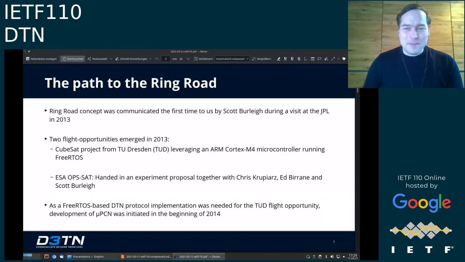One of them was from the Technical University of Dresden, where a CubeSat was built, and they were searching for payloads. And on the other hand, there was an ESA OPSAT request for proposals that was published in March 2013. So really at the same point in time when Scott mentioned this overall concept in a discussion with me. And we handed in at that point in time a proposal to practically demonstrate this ring road concept, leveraging the ESA OPSAT. So long story short, at that point in time, we decided to go for a practical realization of that concept and had the opportunities at hand.